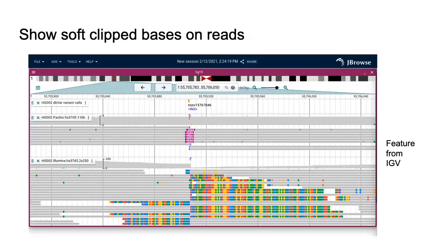Just a similar example with an insertion, and these are PacBio reads that are good at completely spanning the insertion. So it's 1,600 base pairs, but with short reads, you're not able to span that. But we have the show soft clip bases option, which is another IGV-ism. It helps you see that there's something going on there.